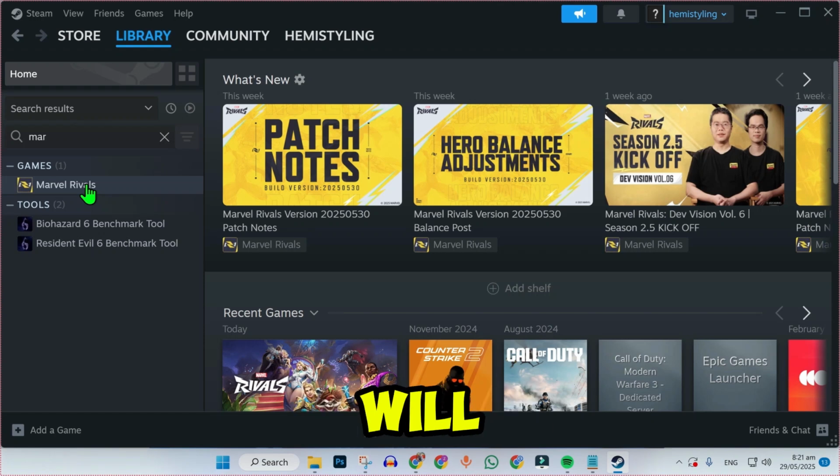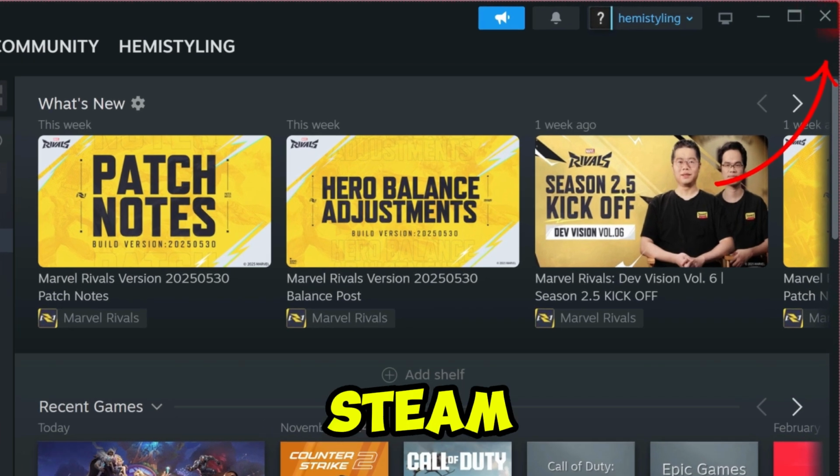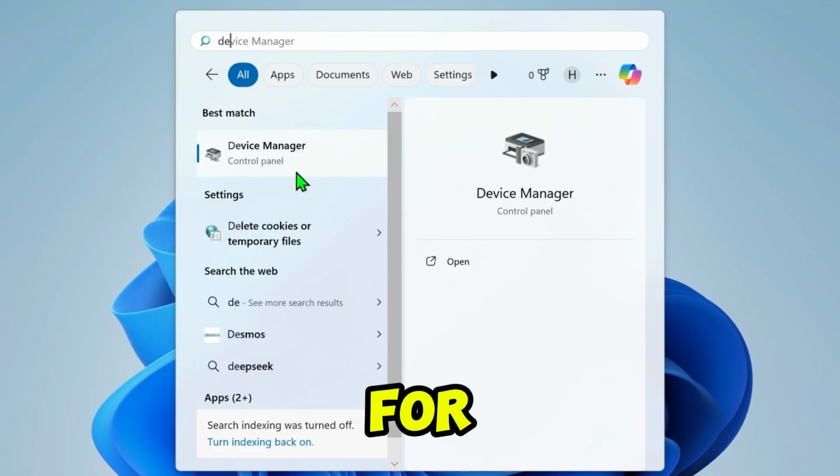In this tutorial, we will see how you can fix this Marvel Rivals GPU crash in just a few steps. If you want to fix this, you need to do these simple steps. The first step is to close Steam, click on search, and search for Device Manager.